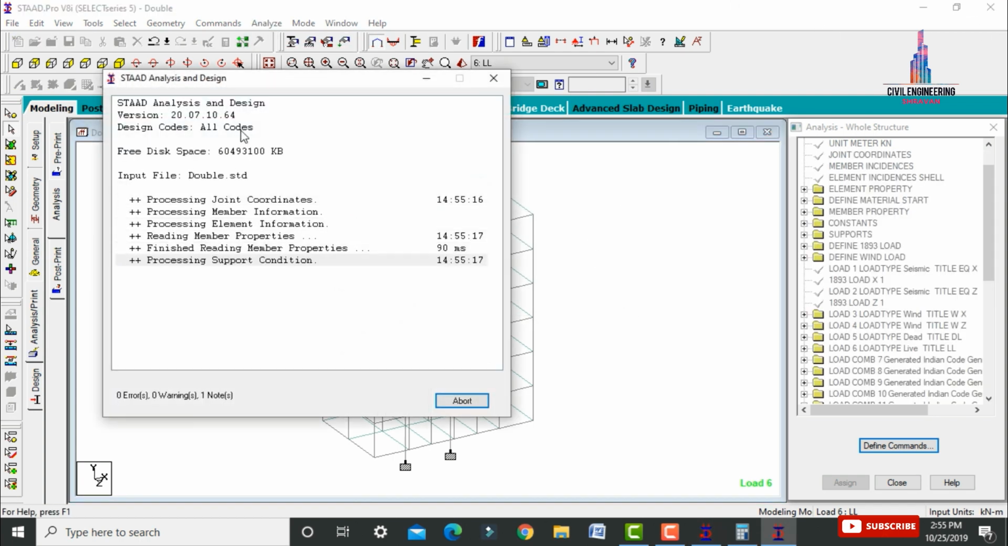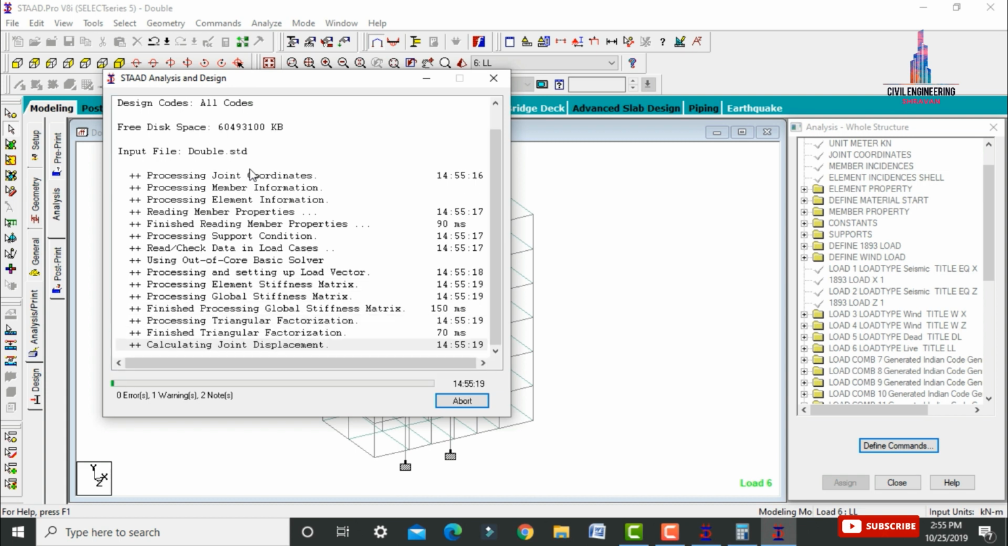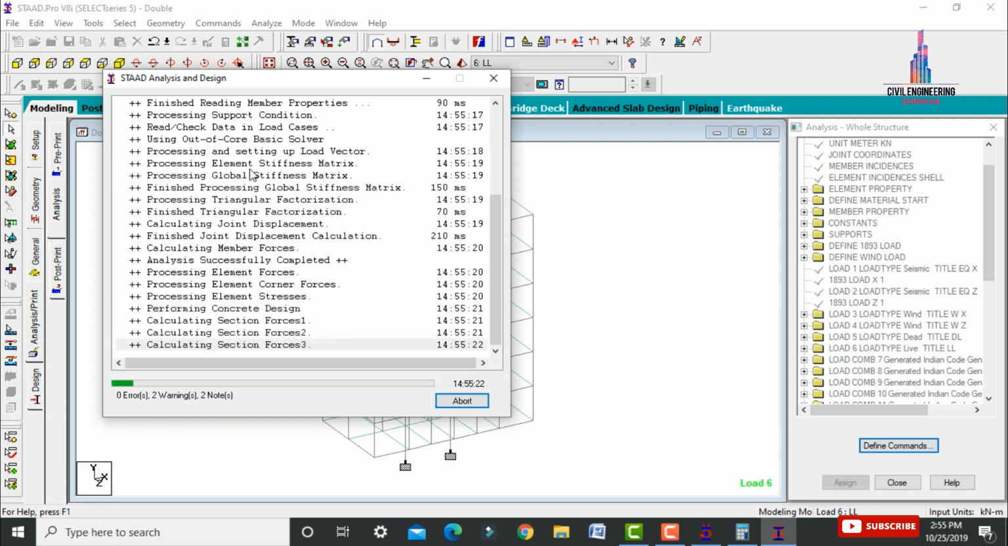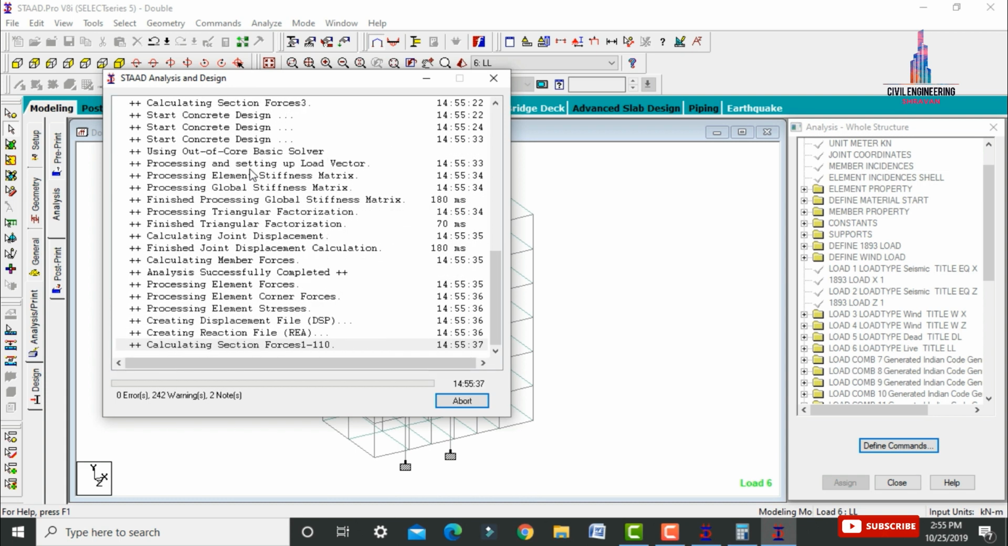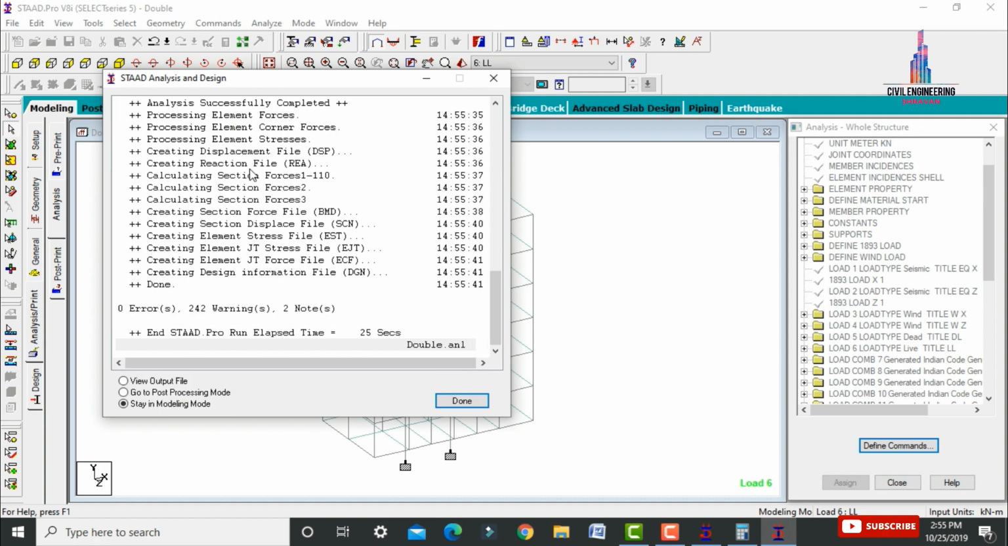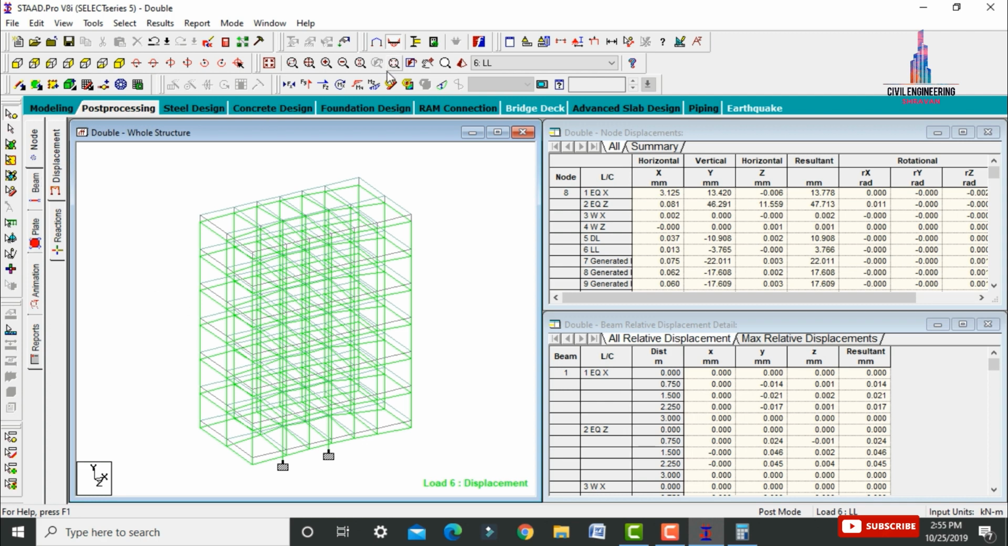So again we have to check for the zero errors for this respected design also. So here my model is checking for the zero errors. So here my model is observed with zero errors. Go to post processing mode, click on done option. So deselect the deflection diagram.